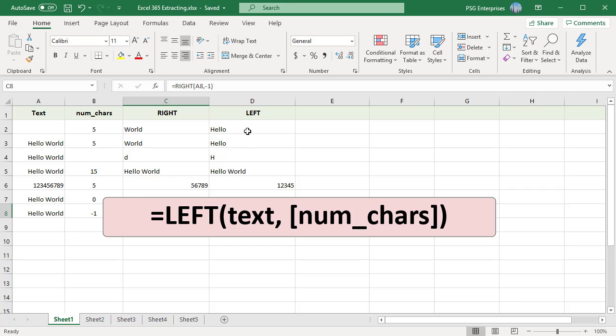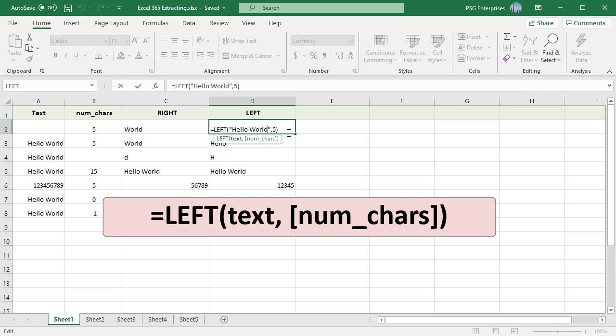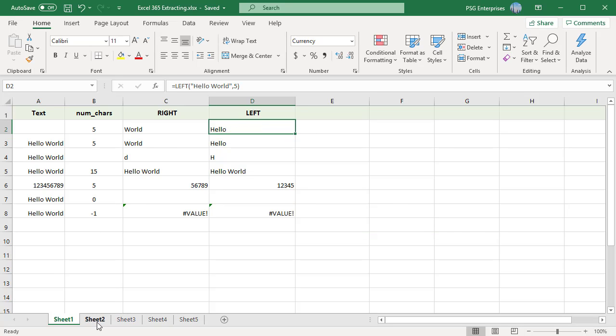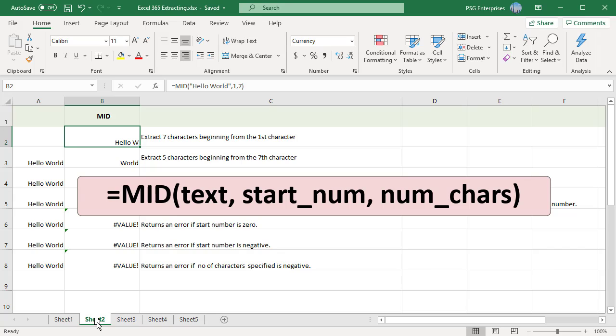The LEFT function allows you to extract a given number of characters from the left of a given text string. It works exactly like RIGHT, the only difference being the substring is extracted from the left. The MID function allows you to extract a given number of characters from the middle of a given text string.